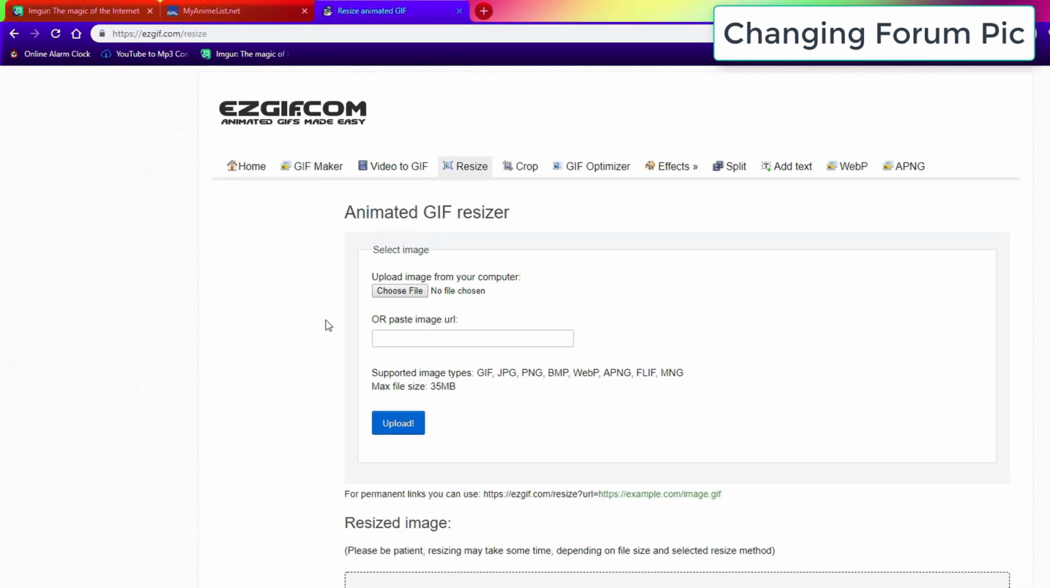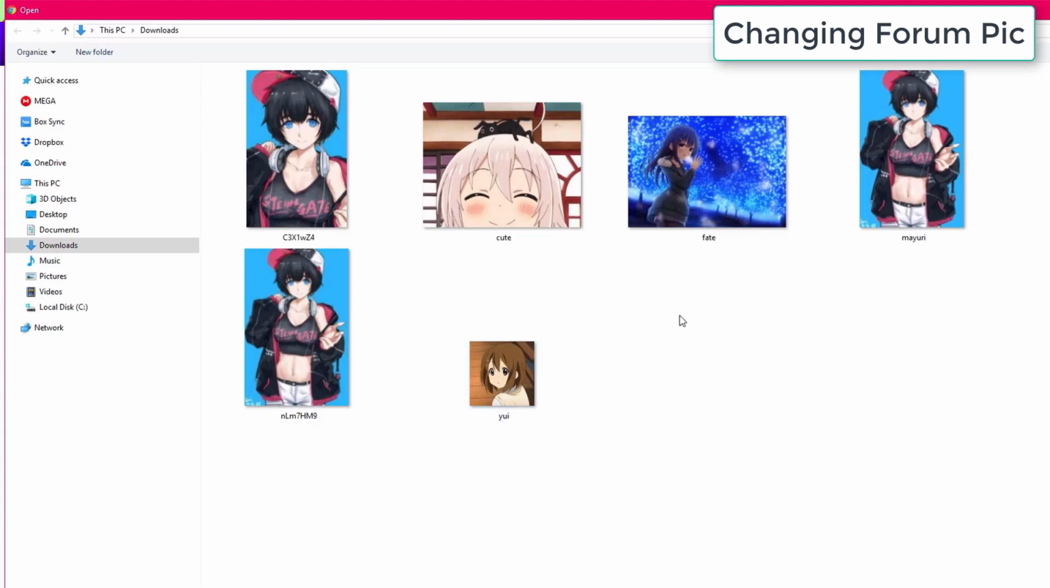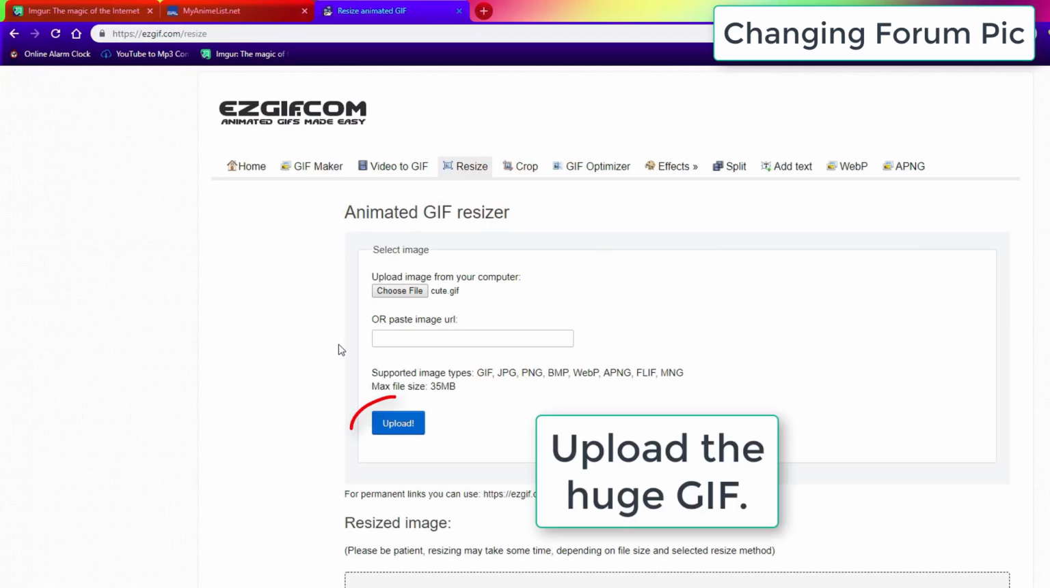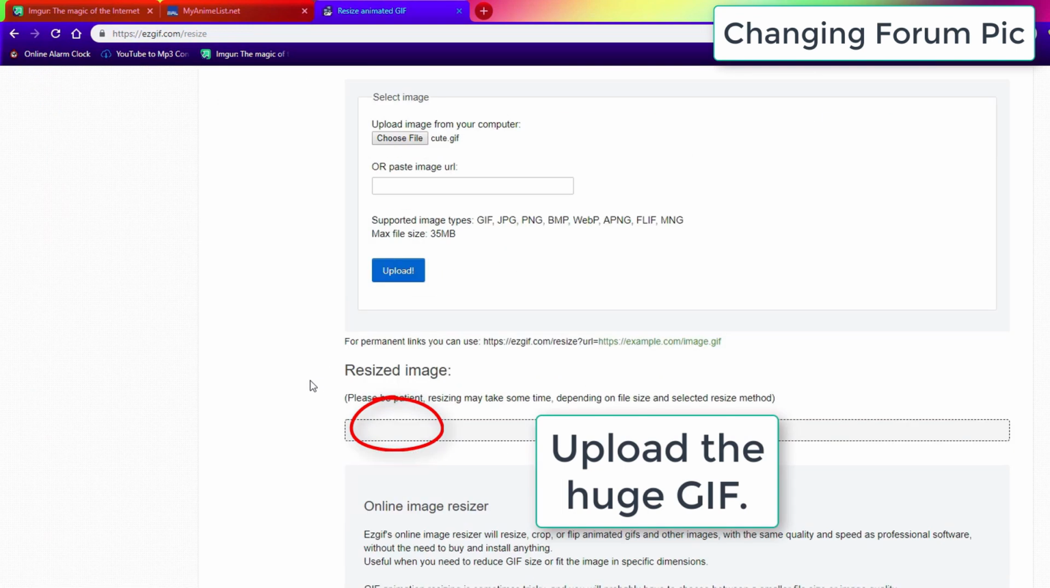If you really want to use a large animated GIF for your forum avatar but they block it, try Easy GIF to size it down. Set the width to 100.